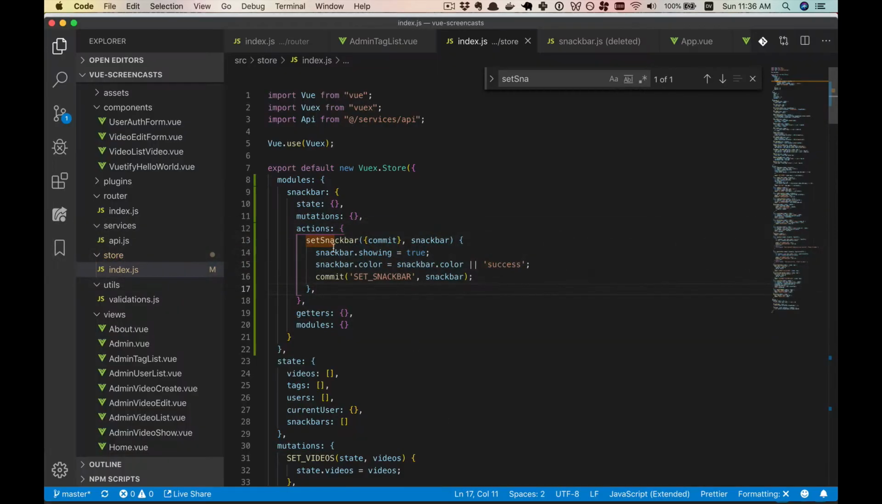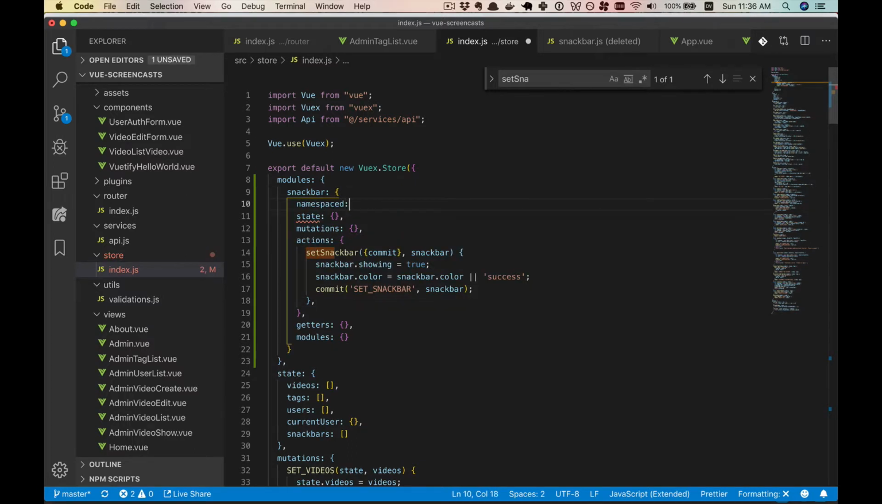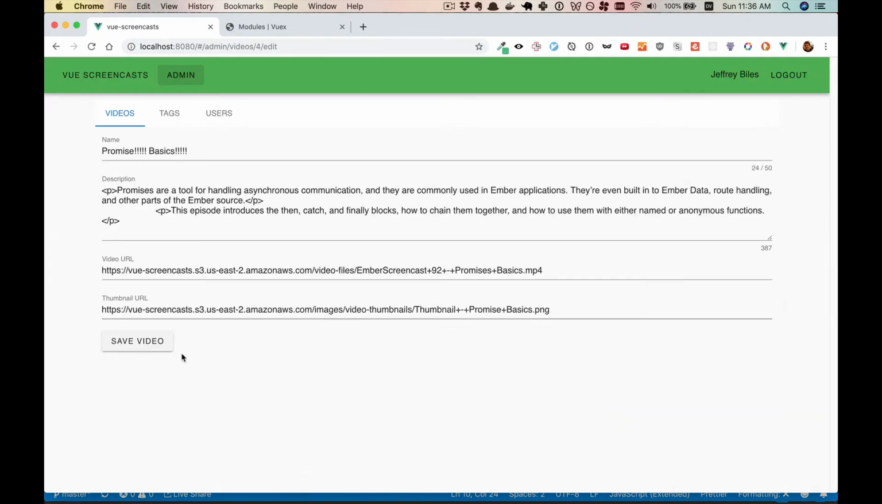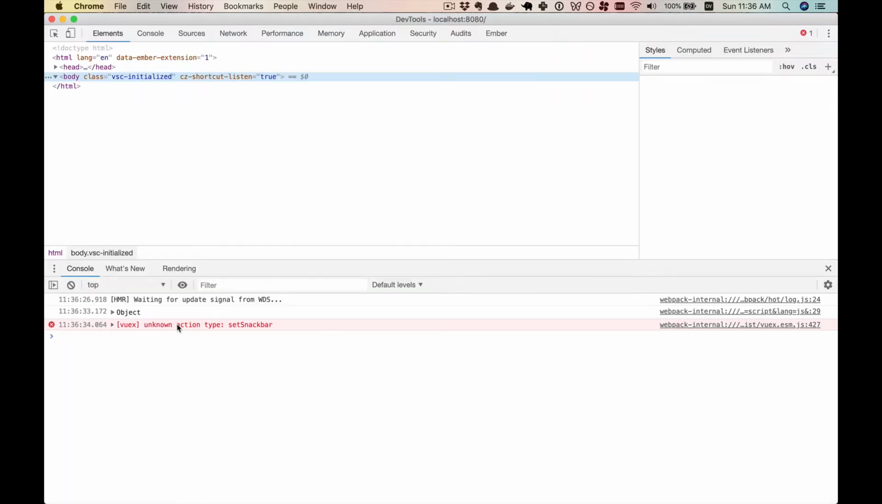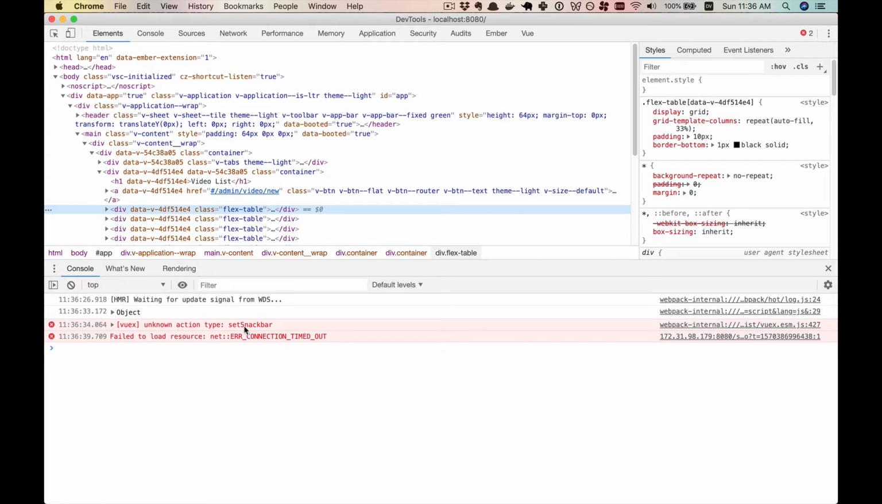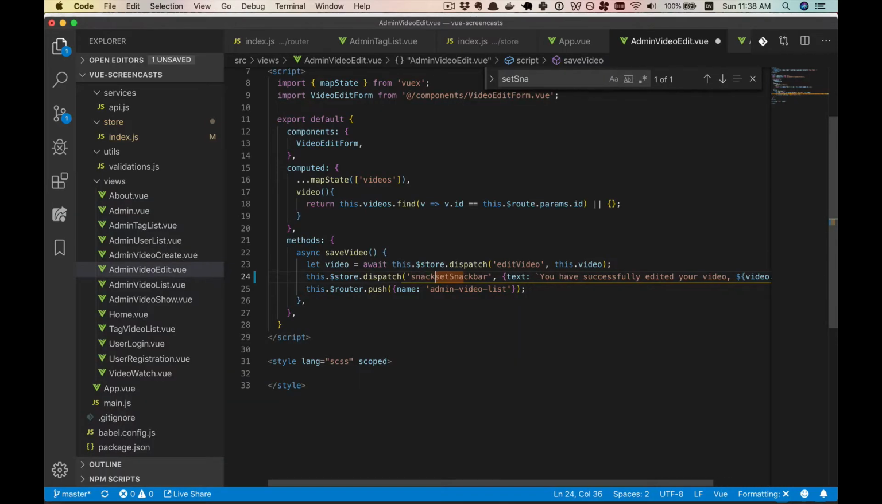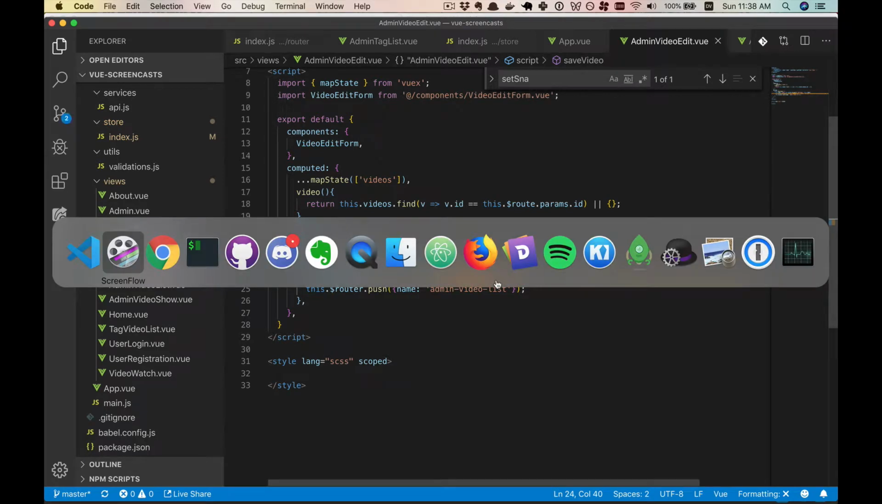So moving something into a module doesn't change how you call it, unless you put namespaced true. If you put namespaced true, then when you try to call it, you'll get an error that says unknown action type set snackbar, because what it really wants now is the module name and then the action name. Let's go ahead and put that in our store dispatch for the admin video edit. All right, so snackbar / set snackbar.